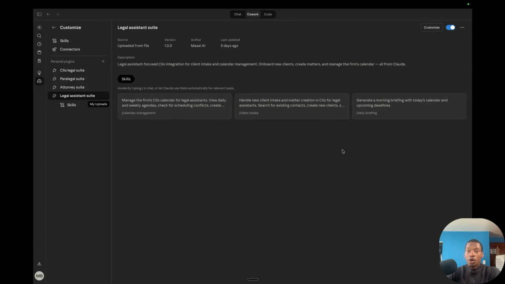I'm going to walk you through what these skills consist of, just an overview of the skill.md file in the skills, which is just the description of the skill. And then we're going to actually go and test the skill out in CoWork. So the skill that we're going to test in the legal assistant suite is the daily briefing skill, which generates a morning briefing with today's calendar and upcoming deadlines.